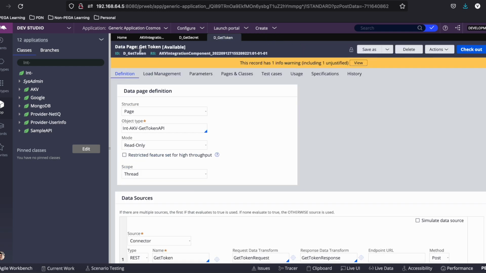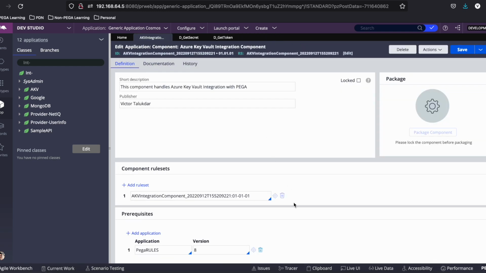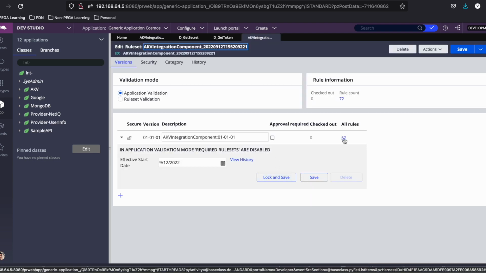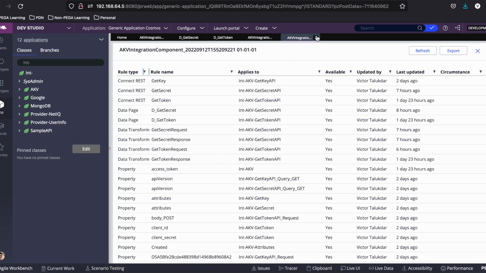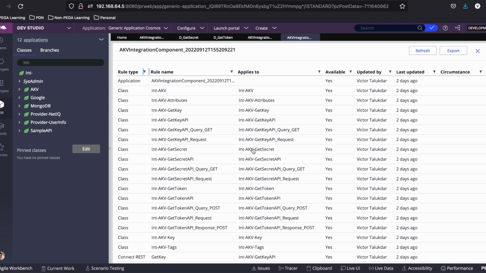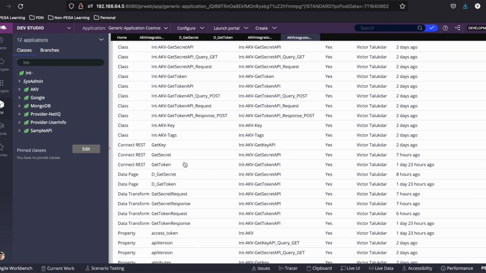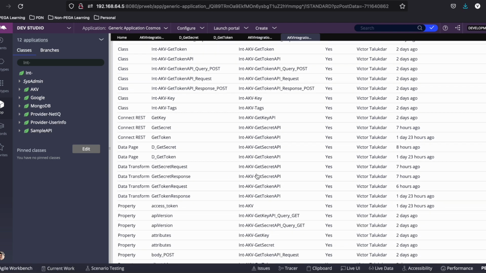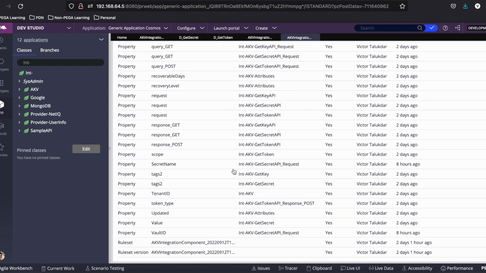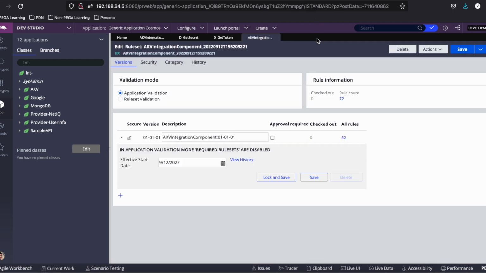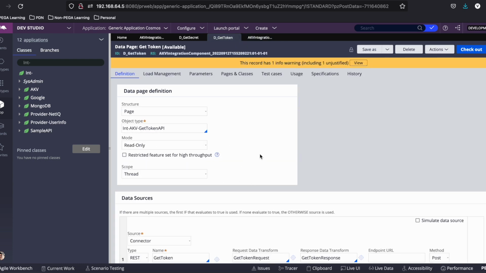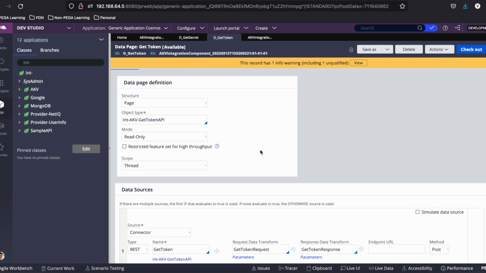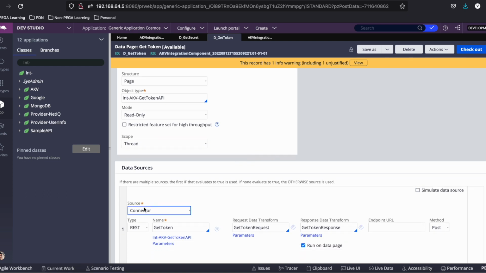But the end result is that if you go to that component, you will find that there are, I think this one I think is better. You can see all these classes have been created, and some REST APIs also have been created for this, and of course some properties. Now what I've done here is I have first created an API called get token, a data page called get token. I have configured a connector, a REST connector, and get token request and response.